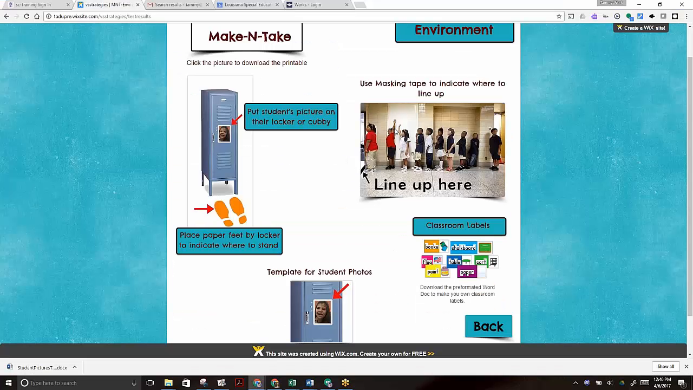Masking tape to indicate where to line up is a simple thing. A lot of PE teachers and physical ed teachers already do a lot of this taping on the ground to tell kids where they need to go. So you could incorporate that in your classroom also.